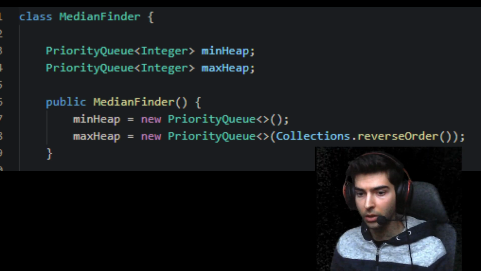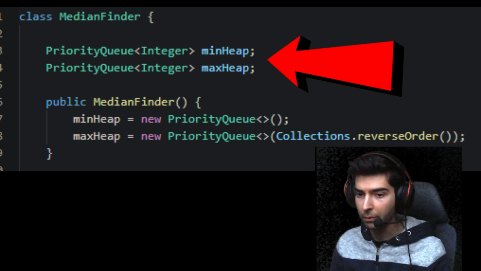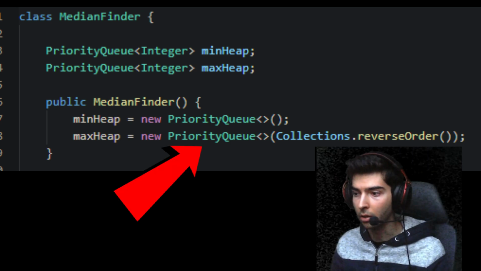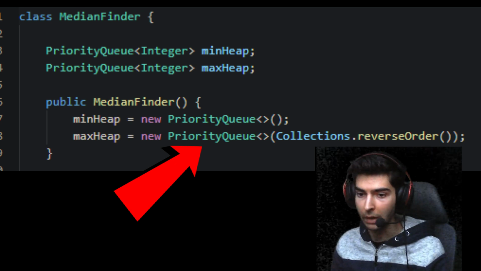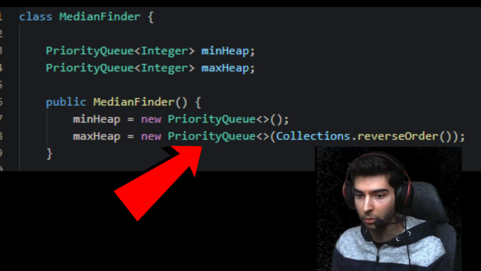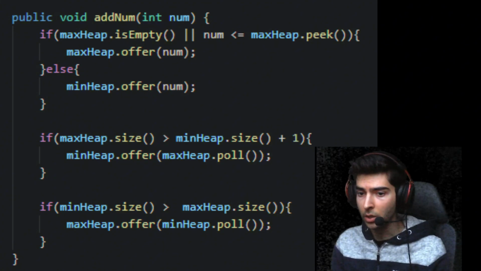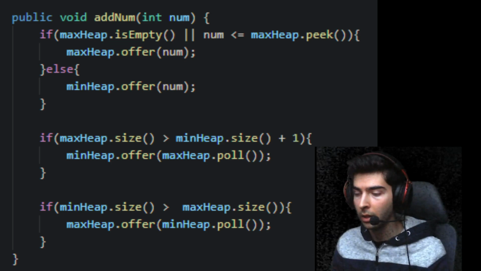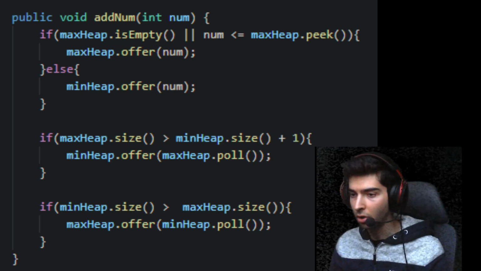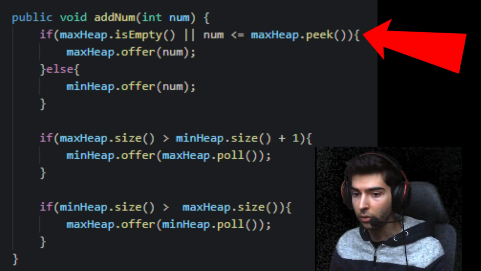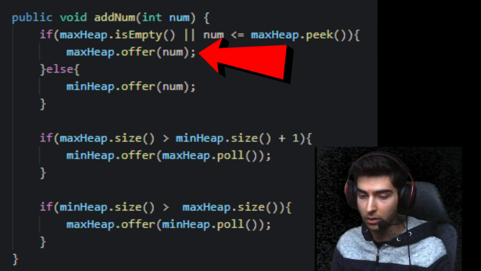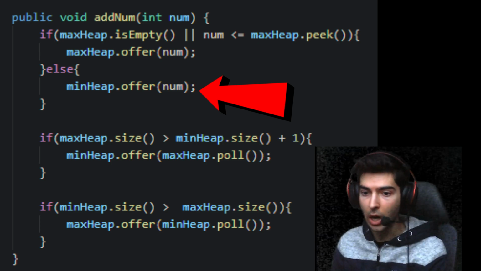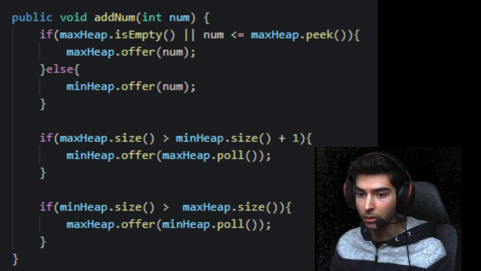First off, we just initialize both heaps. We're going to use Java for this example, and it's just creating a priority queue. For the max heap, you also have to pass Collections.reverseOrder. As I said before, to add a number, we're going to allow the max heap to have exactly one more number at most than the min heap. So if the number is smaller than or equal to the top of the max heap, it's going to be in the bottom half. Else, we add it to the min heap, which means the number is in the upper half. And now we balance the heaps.